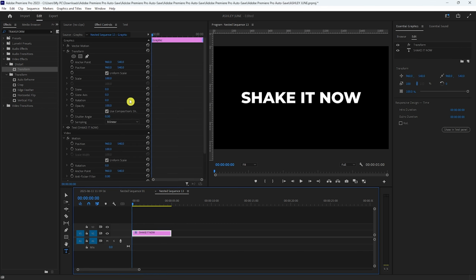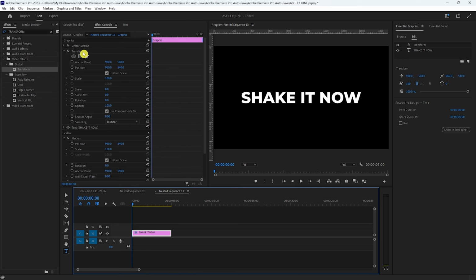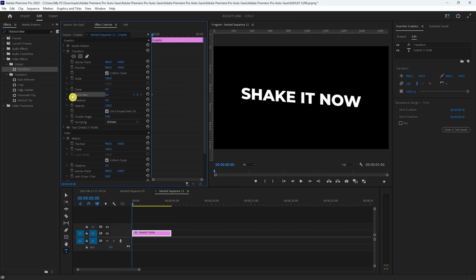Now, in here you just simply need to position your playhead here at the beginning of your text. And then here in the Transform under Effect Controls, you want to go for Skew, and then you want to set it to 4. So you would now have this. And from here, you want to keyframe the Skew Axis right here.